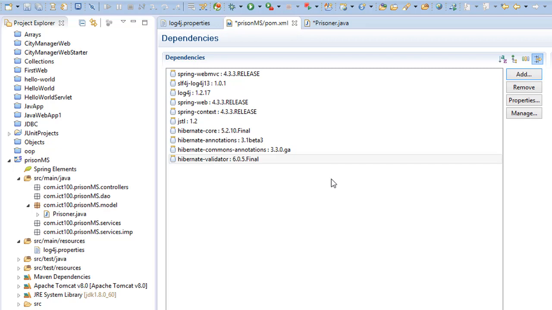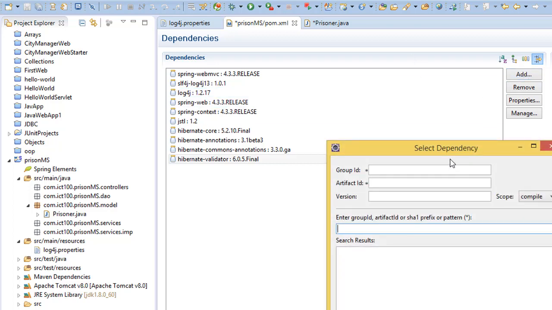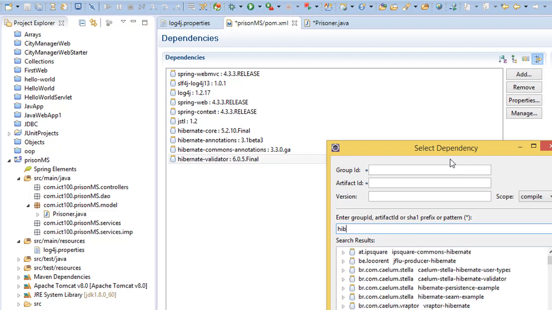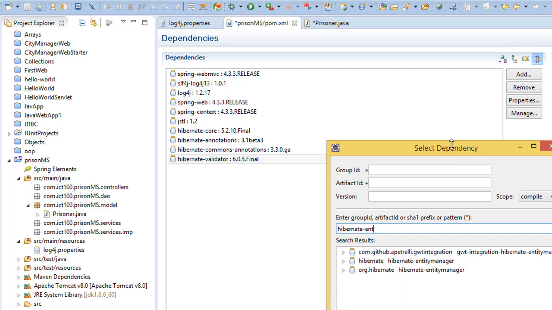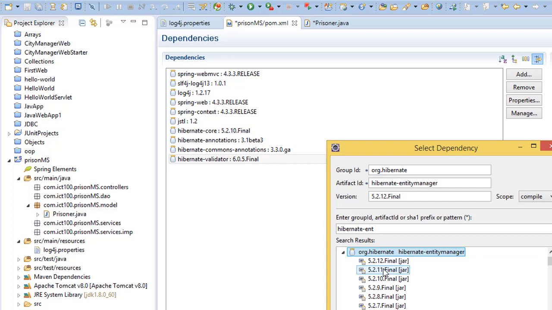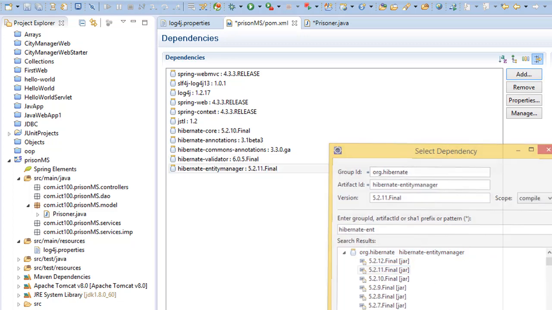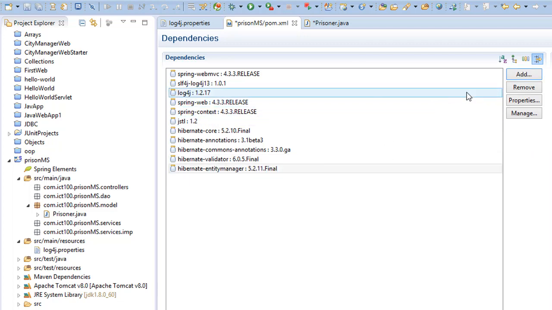And also we need the entity manager, which is the Hibernate entity manager. You can just choose wherever you like, but I'm gonna choose this org.hibernate one from the Hibernate website. And let's take this one, 11. And what else do I need?